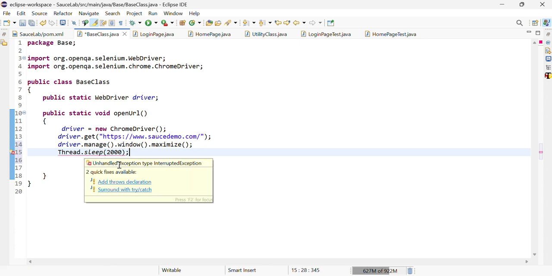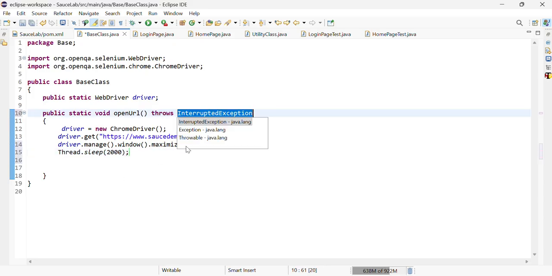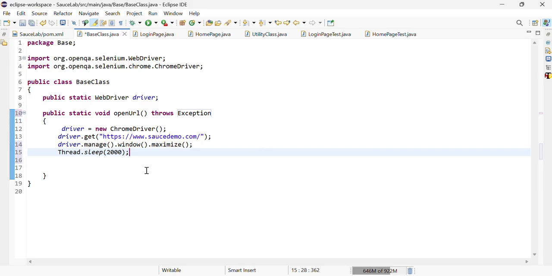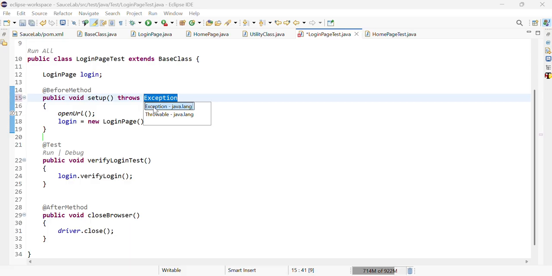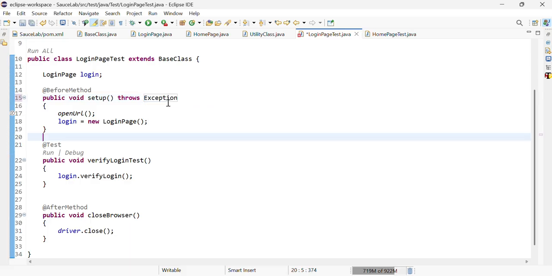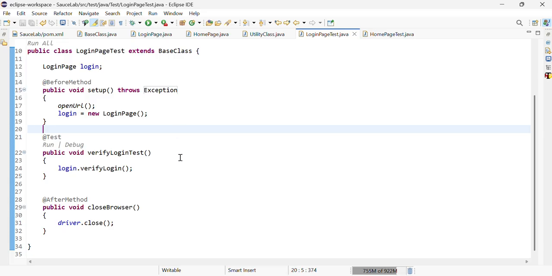This will throw an exception. Just click on add throws exception, and Exception is the topmost class. So do these things, and then we'll get some exception here as well in the test because we are calling the method from there. So we have to click on add throws and click on Exception. Okay, now the issue is resolved.